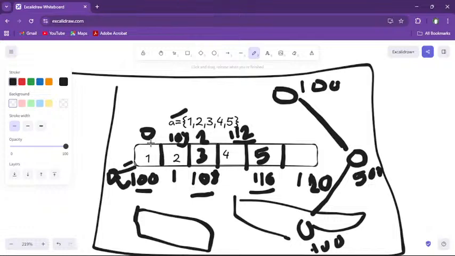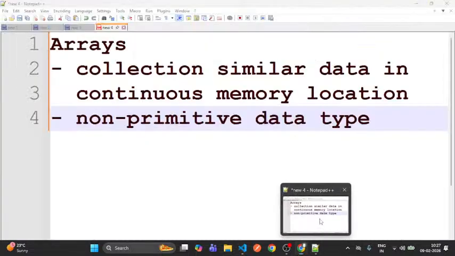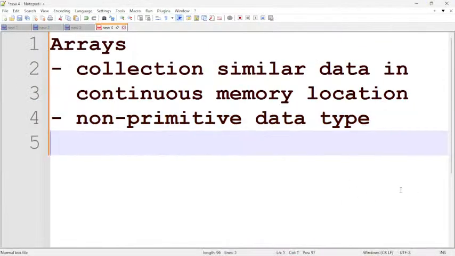Because of that, indexes start from 0. Suppose I have 5 elements, my length of the array is 5, but indexes stop at 4. Why? Because 0, 1, 2, 3, 4. Your index starts with 0, so it will end with length minus 1. Fine. An array is a collection of similar data in a continuous memory location, and it is a non-primitive type. Why non-primitive data type? Because it refers to the location, and does not store the exact value.